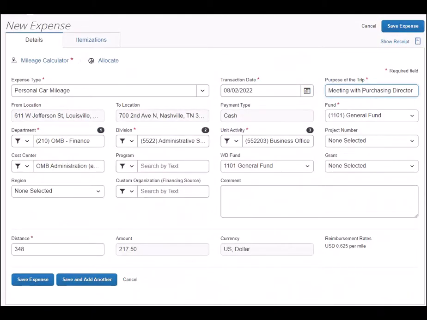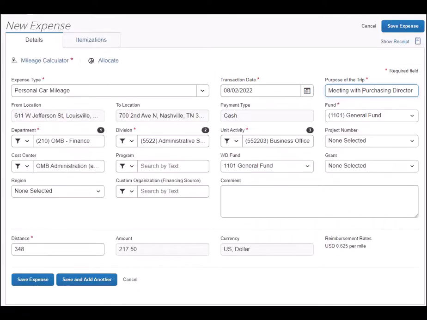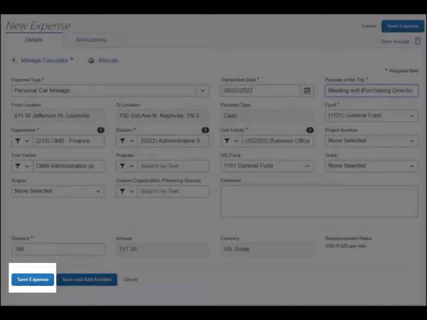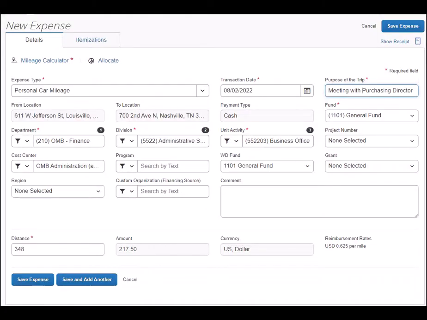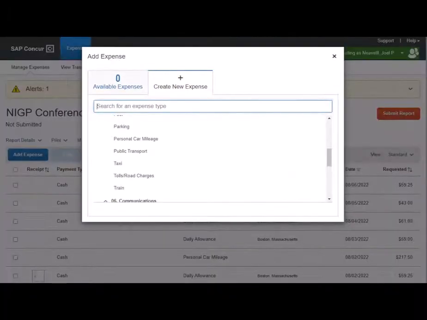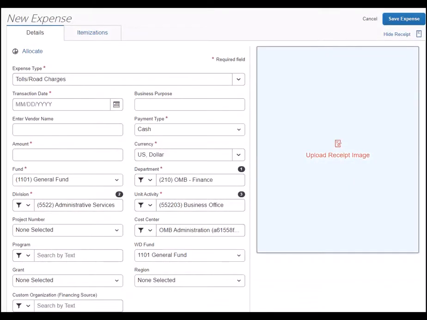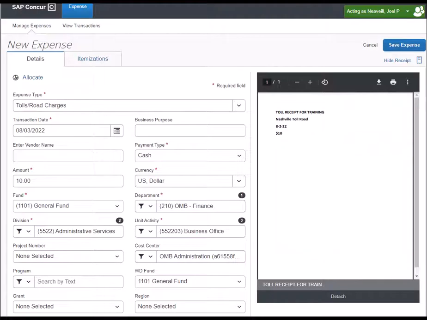To complete your mileage expense, enter the transaction date, and the purpose of the trip. The purpose of the trip can be the name of your conference or training. Click Save Expense. If you have another out-of-pocket expense to claim, you can choose Save and Add Another. To add another out-of-pocket expense, such as toll charges, select the expense type. Enter the required fields and upload your receipt image to support the expense to be reimbursed. Upon completion, click Save Expense.